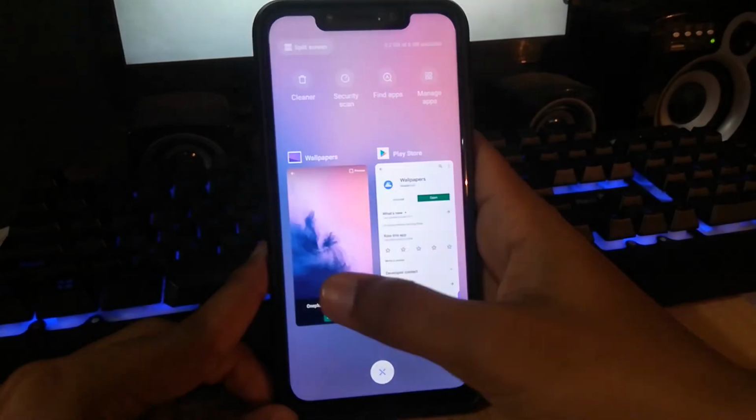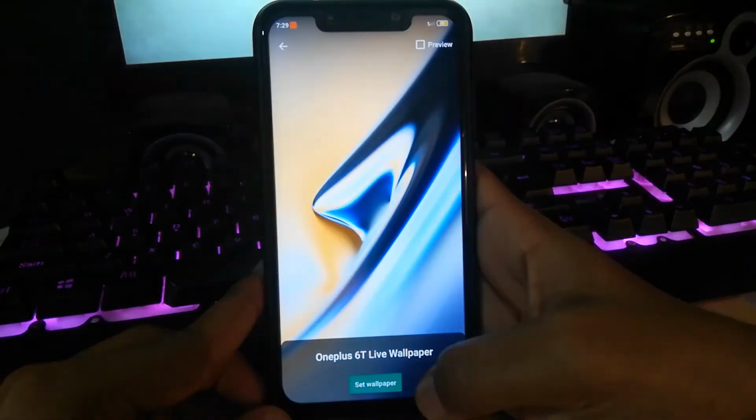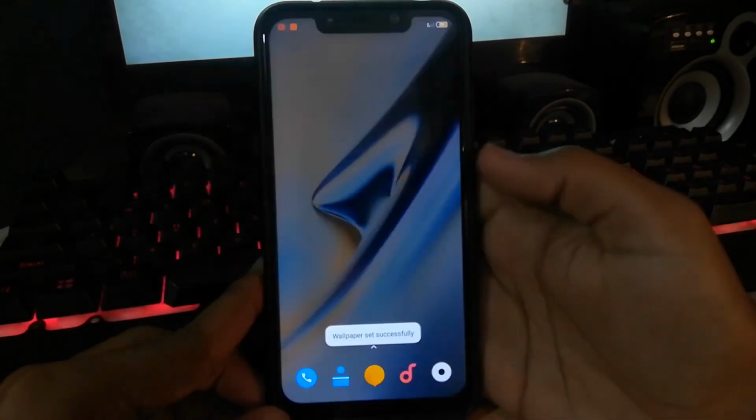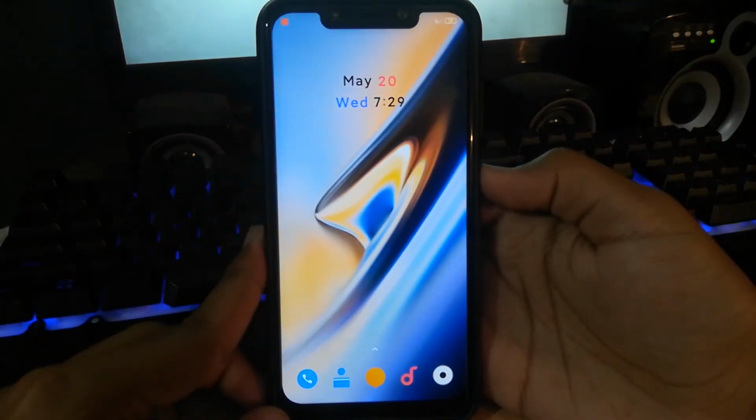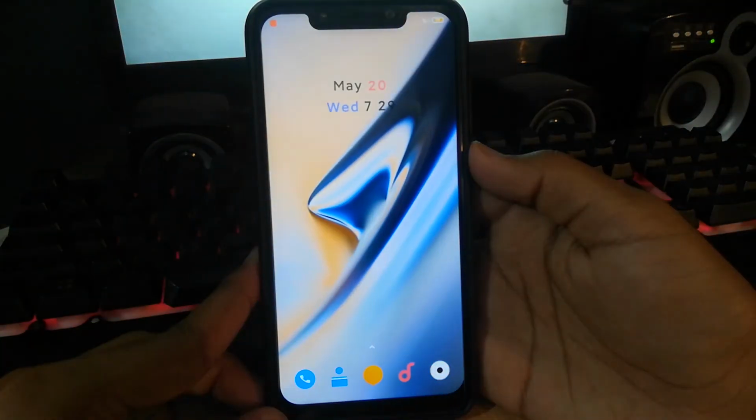If you are a MIUI user like me, and if you want to apply these beautiful live wallpapers on your lock screen, then do check my MIUI 12 Super Live Wallpapers video, because it won't work normally.